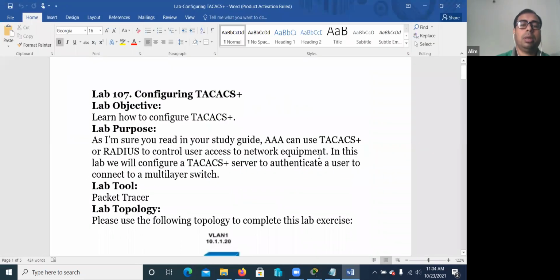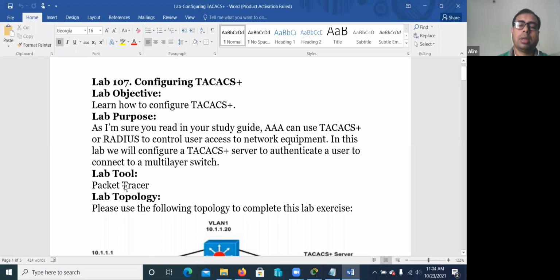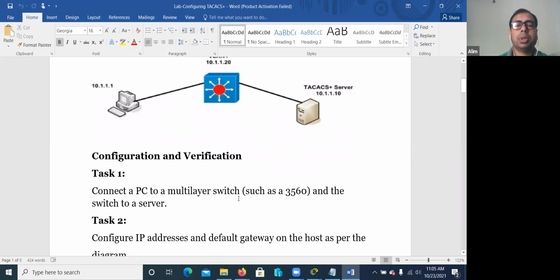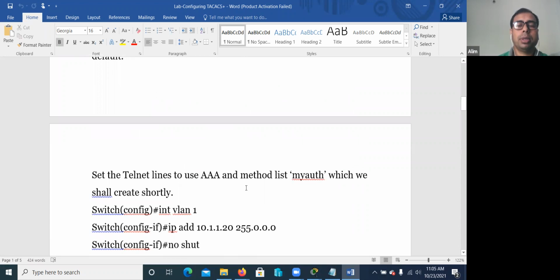From a security perspective, I would say that TACACS+ is more secure than RADIUS, because RADIUS only encrypts passwords and other communications are unencrypted. But in TACACS+, everything is encrypted. So TACACS+ is better with respect to some features.